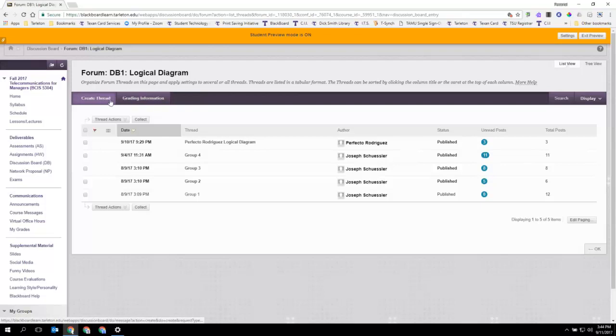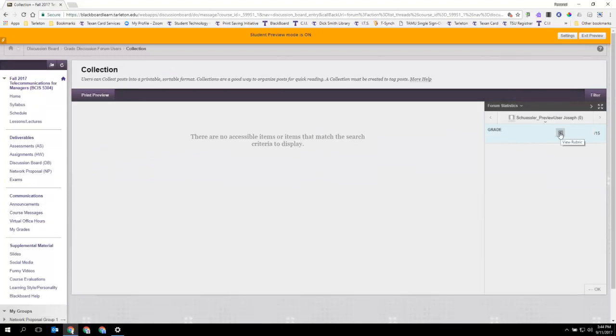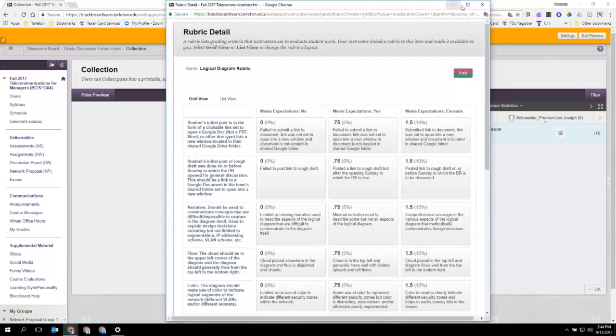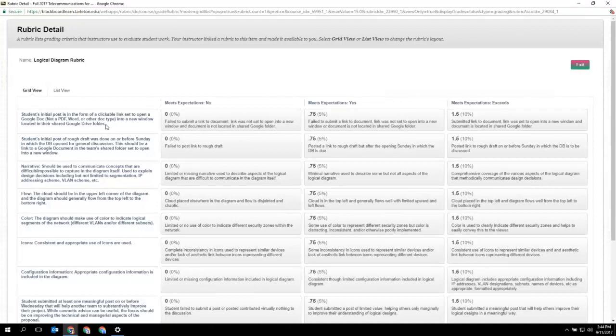Something else I want to draw your attention to is this right up here, grading information. So if you click on that and then come over here, you can view the rubric. This is how you're going to be scored on this discussion board. So the very first one is that your initial post is in the form of a clickable link set to open into a Google Doc, not a PDF, not a Word doc, not a Visio file, but a Google Doc that's located in your shared Google folder. Your initial post of the rough draft is done on or before Sunday, in which the discussion board is due. You need to include appropriate narrative. What kind of narrative do you need?